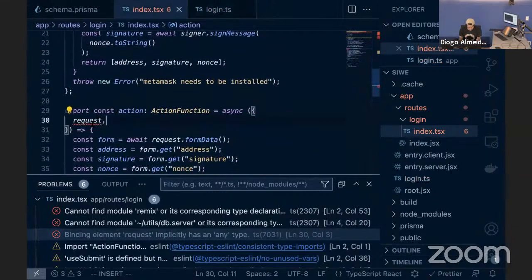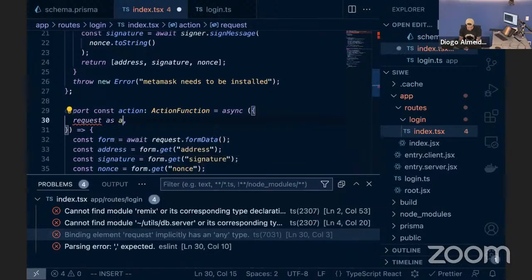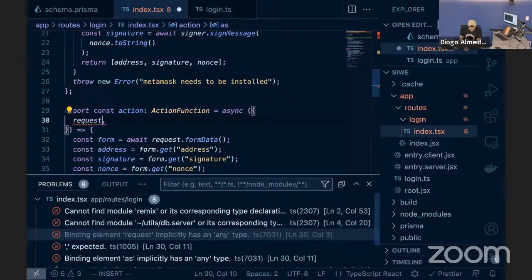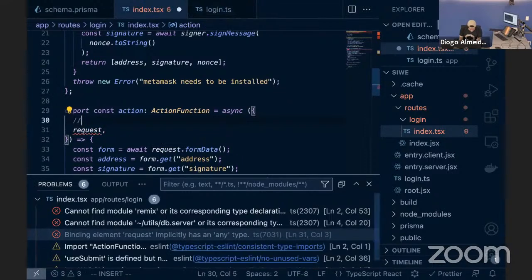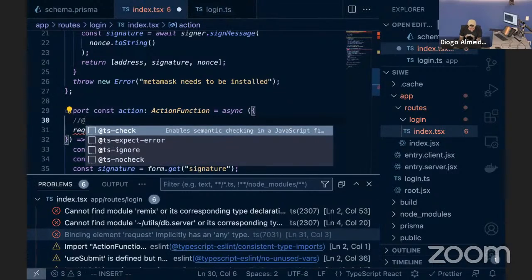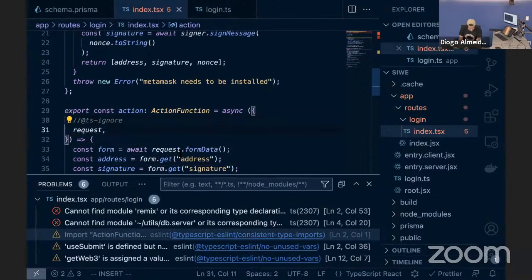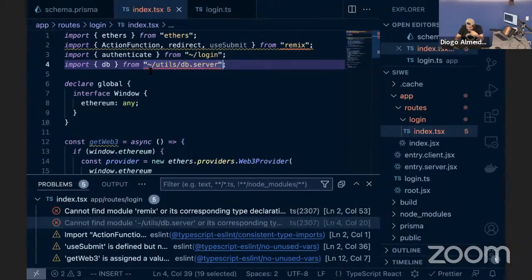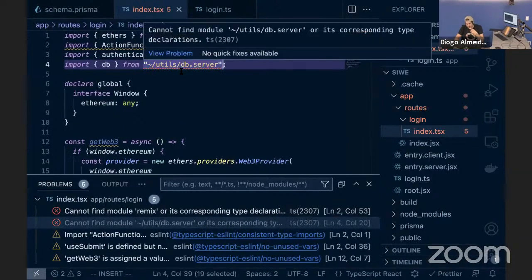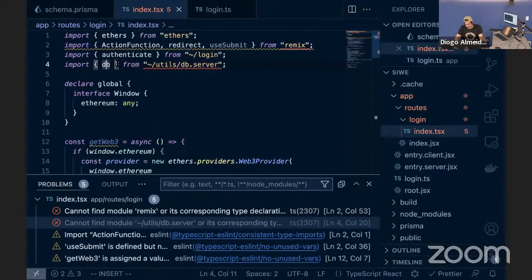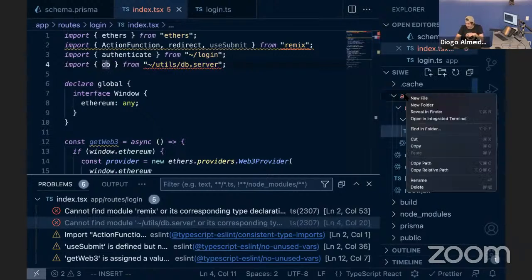The only thing here is request as any. We're getting a type error here, and I don't particularly want to deal with that, so we're just going to TS ignore right here and get that out of the way. We also don't have this utils db.server, which is going to cause a problem since we're calling this db object. And so we're going to need to create that as well.